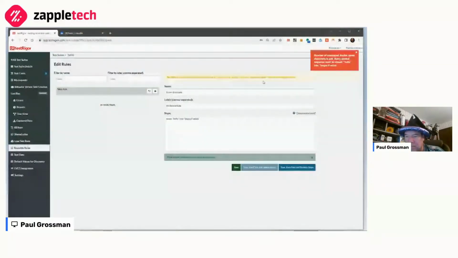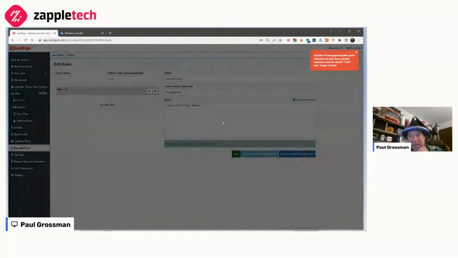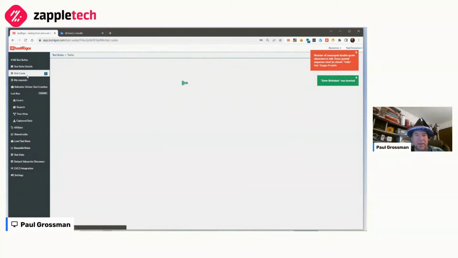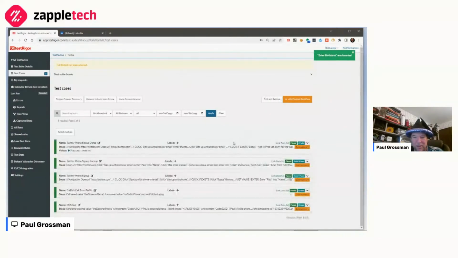And what doesn't it like? Number of unescaped. I missed the quote. I missed the quote in there. It's really great that it shows me what's going on over here. So we're going to go and save that. And it says, hey, enter birthday was done. So I have a reusable rule called enter birthday. Let me go back to my test case, see if it passed or failed. And it did pass.